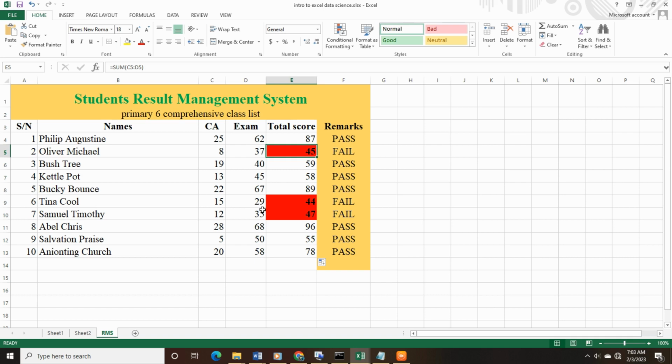So that's what we are talking about, and Excel is very powerful for this particular thing. That is what we are looking at here. So it's very simple to do that.